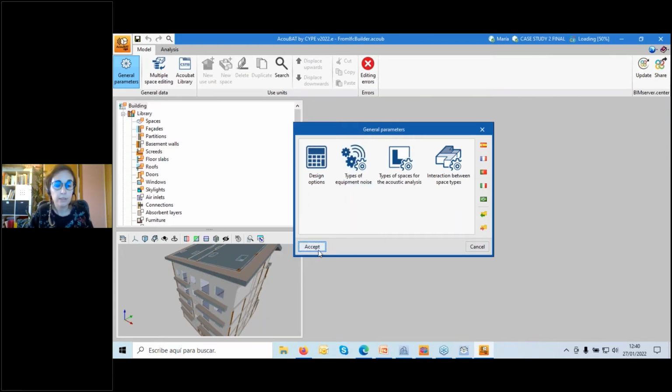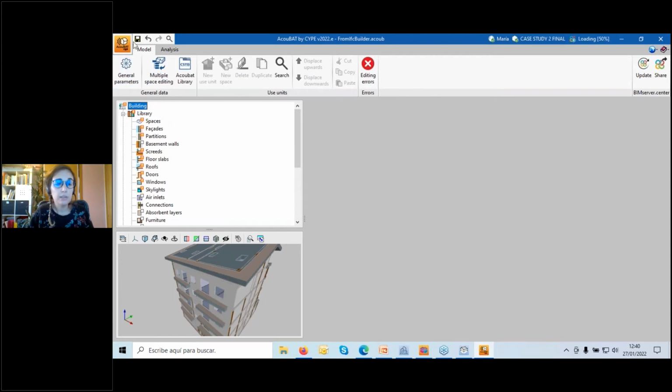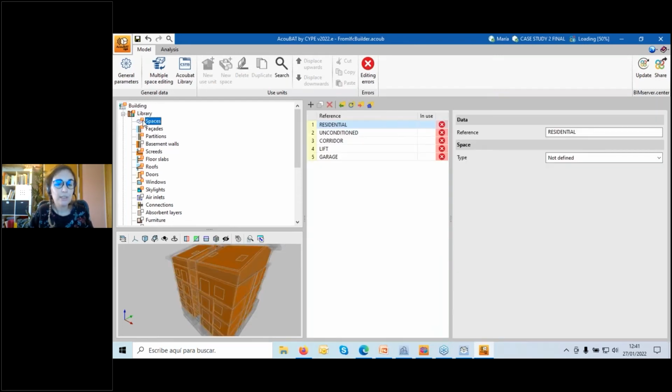Always general parameters first. Then, what is the next thing we should do? Here in model, you see that in building we have a lot of exclamation marks, and this means that we have to take a look at that. What is going on here? For example, if we come to spaces, we see these red circles. This is always bad news. Something's happening. What happens is that these spaces are not defined. We have to give properties.